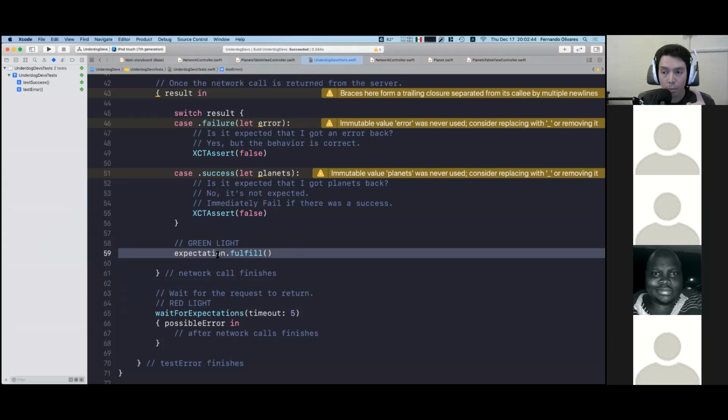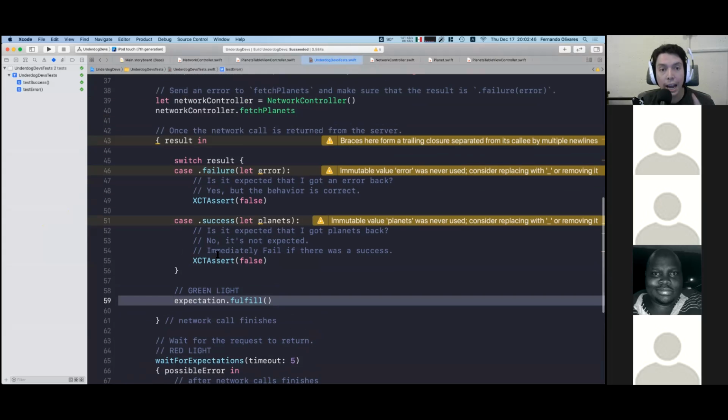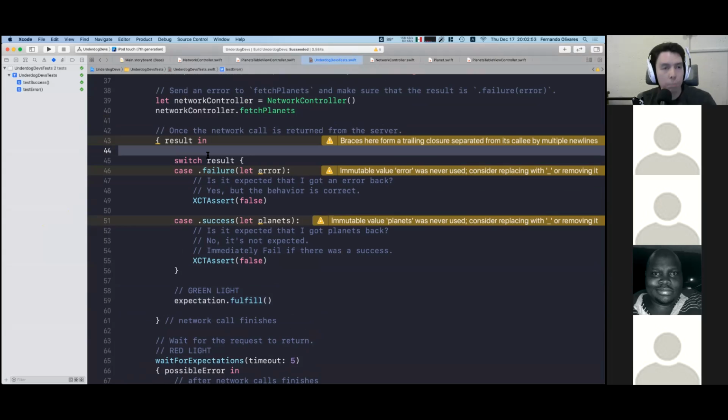That's why it's very important for this expectation fulfilled to be at the end of whatever I'm interested in. If I fulfill the expectation right here, we would be running into the same issue where the test will finish more quickly than I parse the results.